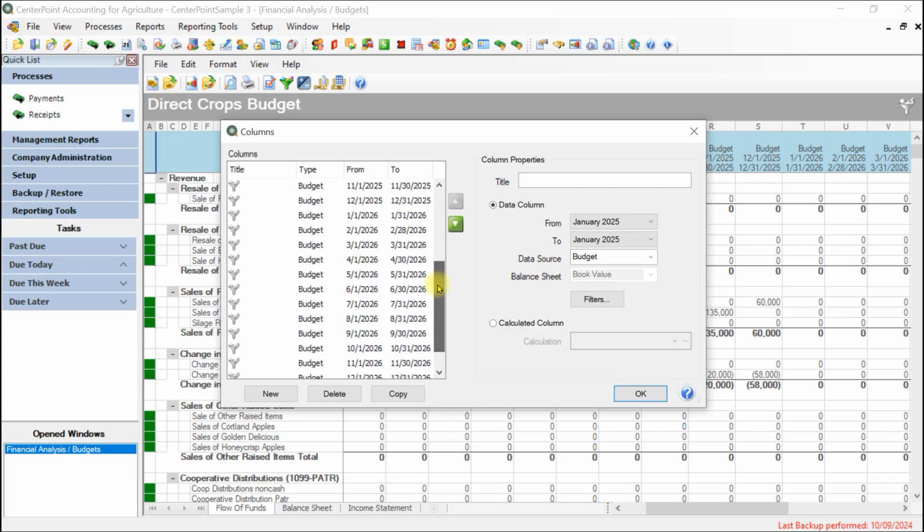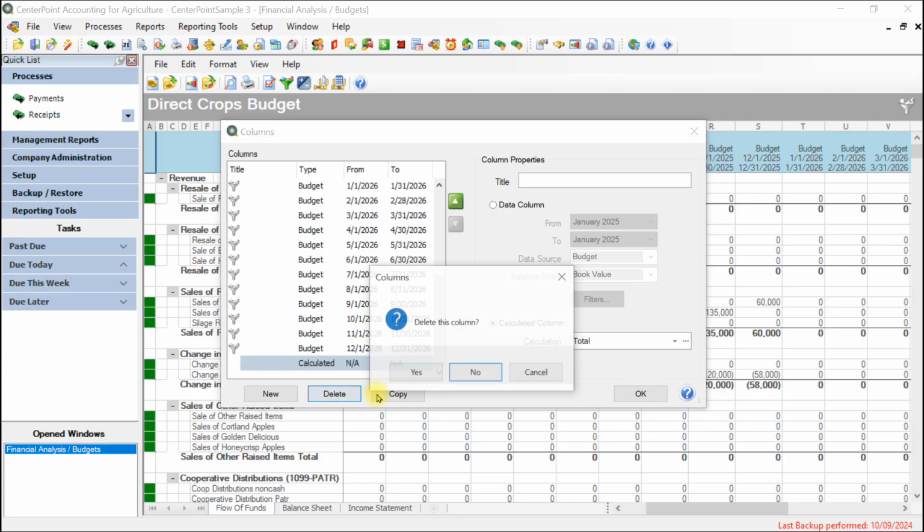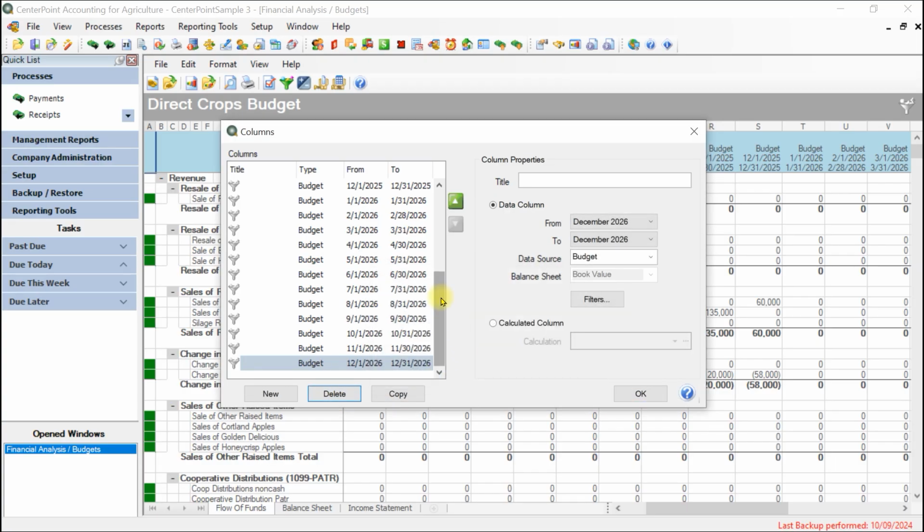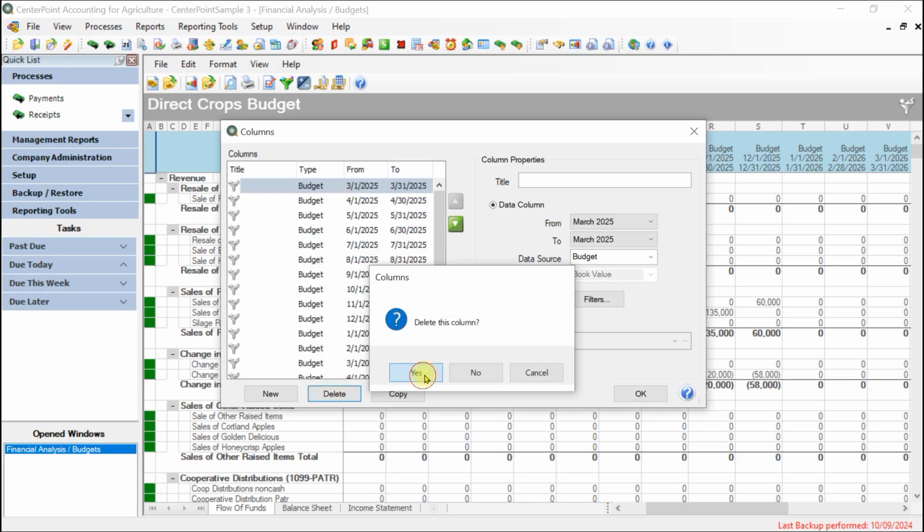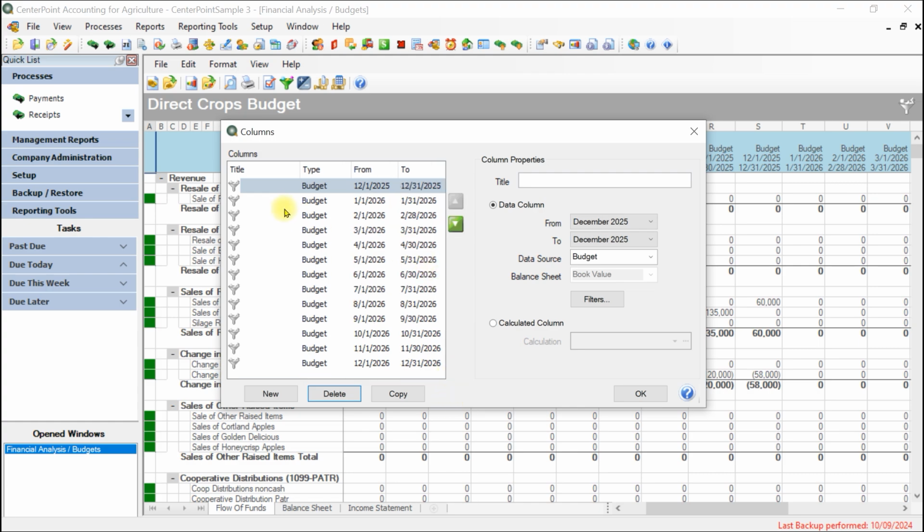In order to start reconfiguring these columns, I first need to get rid of this calculated column at the bottom. So I'm going to delete it. And then I'm going to actually delete each of the 2025 columns. I'm just going to highlight each column and click delete and say yes, and then I'll continue to do that. I continued doing that for all of the columns until I was left with just one column for 2025. So I did that off screen so you didn't have to wait for me to do that.